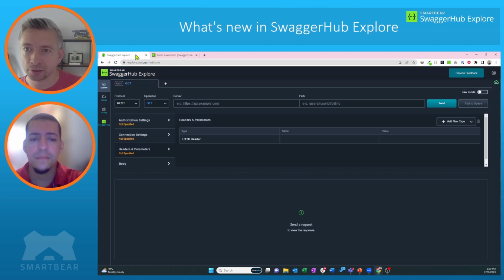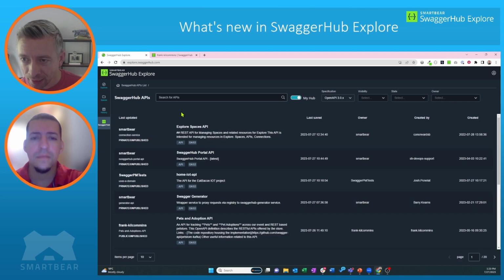And what I'm now able to do within Explore is click on SwaggerHub, and I'm allowed to search against that registry or that catalog of APIs. I can have it automatically filtered to my hub, so it's ignoring all of the public APIs that are out there, and it's focusing on APIs within the boundary of the organizations that I have direct access to.